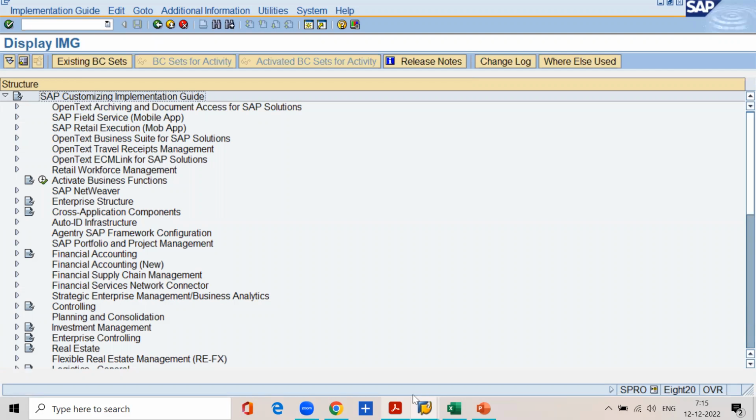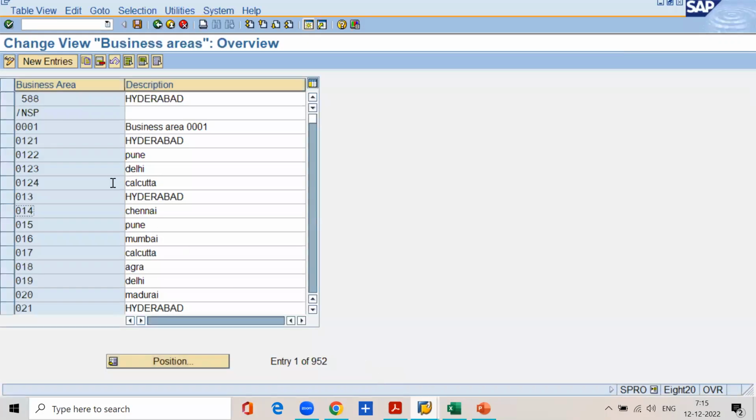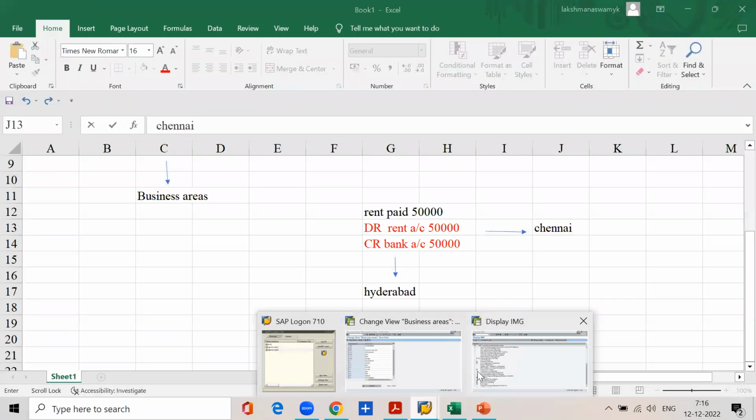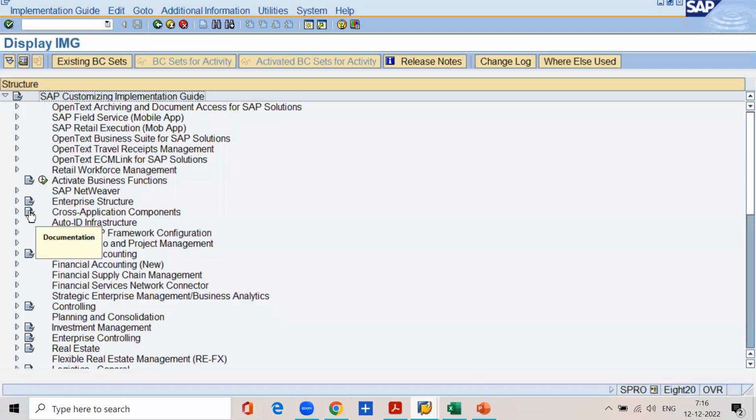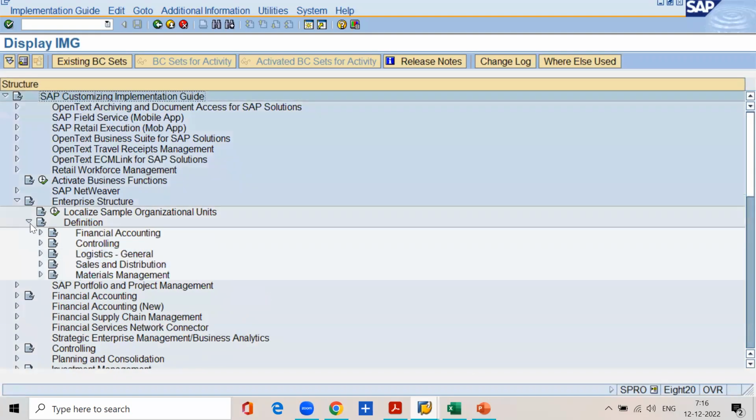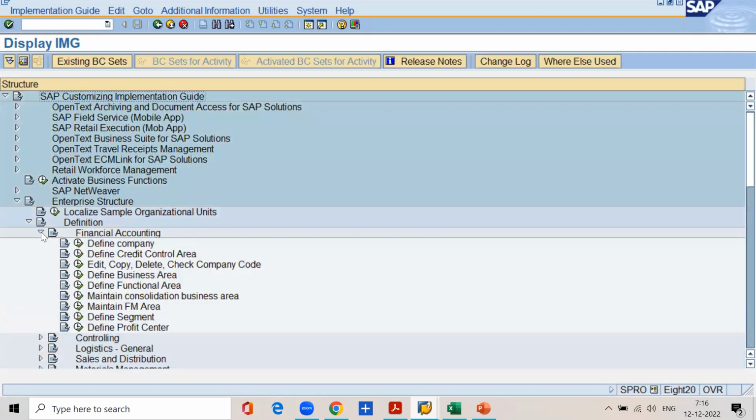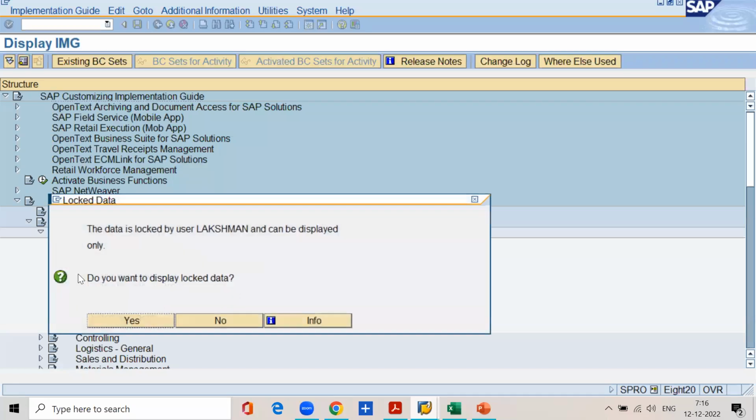See, again, I'm repeating here. We are already in the business area screen, right? Now, again, I'm trying to access the business area screen. Enterprise structure, definition, financial accounting, define business area, right? See, we are getting this message. The data is locked by the user Lakshman and can be displayed only. Do you want to display locked data?